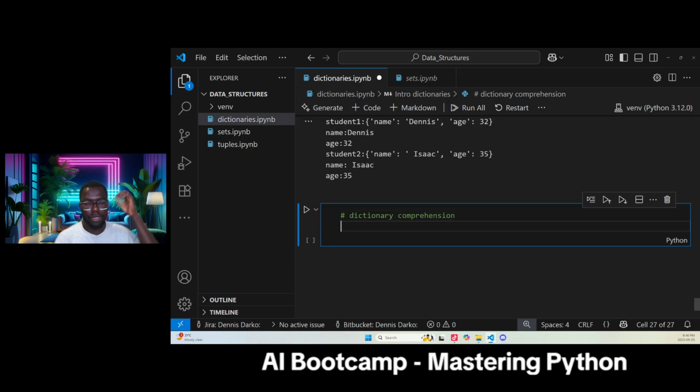Okay. So dictionary comprehension is more like, okay, let me set an example so we can understand. So let's say square.